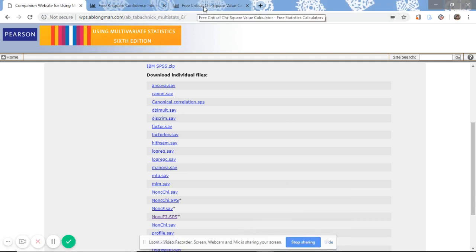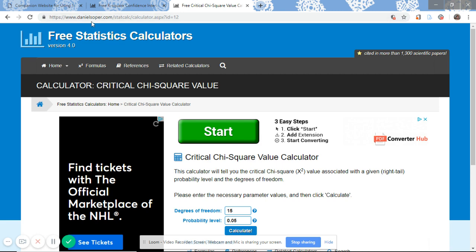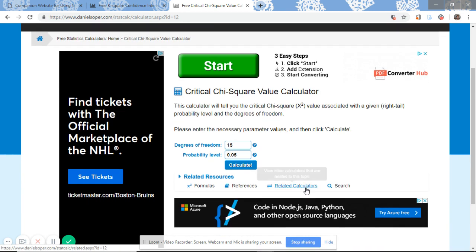So the free critical chi-square value calculator, this danielsoper.com, I've used him before in other videos. So if we go to, if we have 7 predictors, it's 1 degree of freedom for the first analysis. Let me think. Oh, I wish I had written this down better, because that's what you need to do.